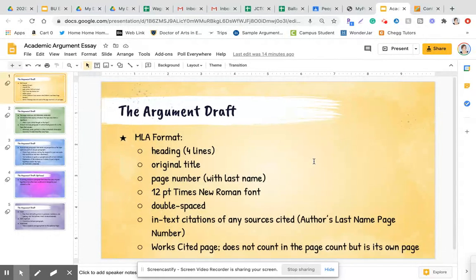The original title needs to be changed because on the annotated bibliography you have a very set title. You need an original title, not argument essay draft. It needs to be original, something to do with your topic. Of course, you need the page number in the top right corner with your last name. Make sure that is also in 12-point Times New Roman font. You have to manually select that in order to get it to do that correctly.